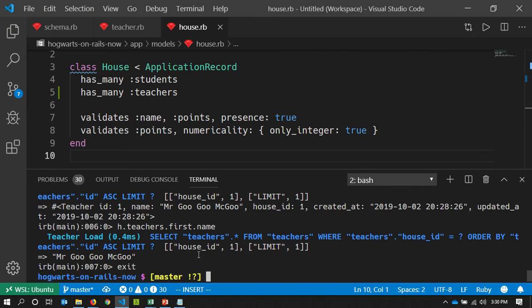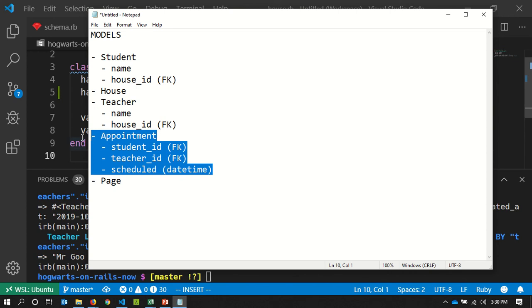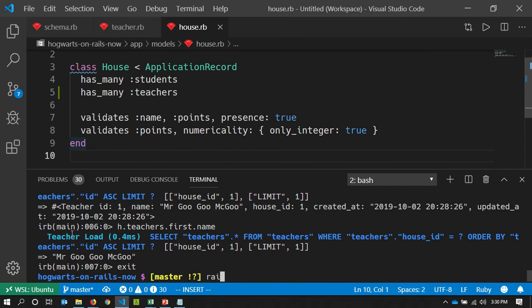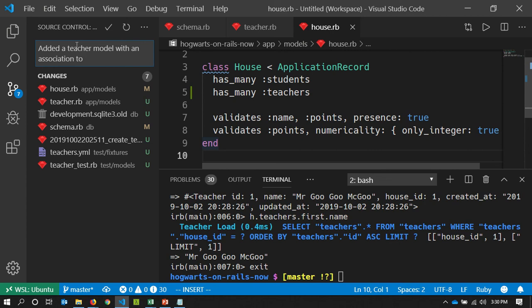Okay, that's good. Next up, we want an appointment. And this is going to be this idea of having a join table with two different foreign keys, but also a little bit of extra data about when that meeting was scheduled. So, oh wait, I'm going to do some Git stuff here. I will say added a teacher model with an association to the house model.